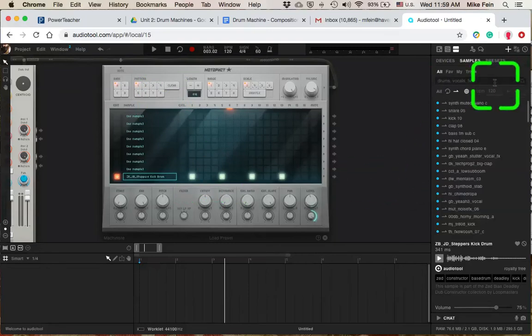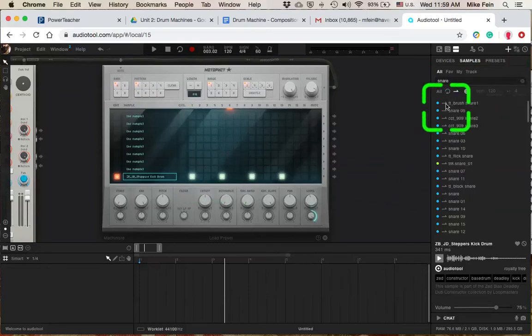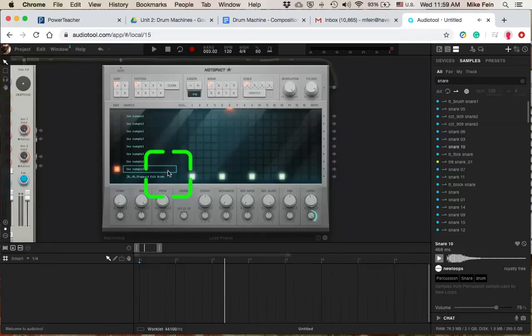Next I would search for, say, a snare drum, and I can try out some snares. Until you find one you like, click and drag and drop it in. And I can continue to load in samples, and I would try to add in samples that you would find in a typical drum kit, and I'll show you that in just a minute. After that, I'm going to start to program in some beats.